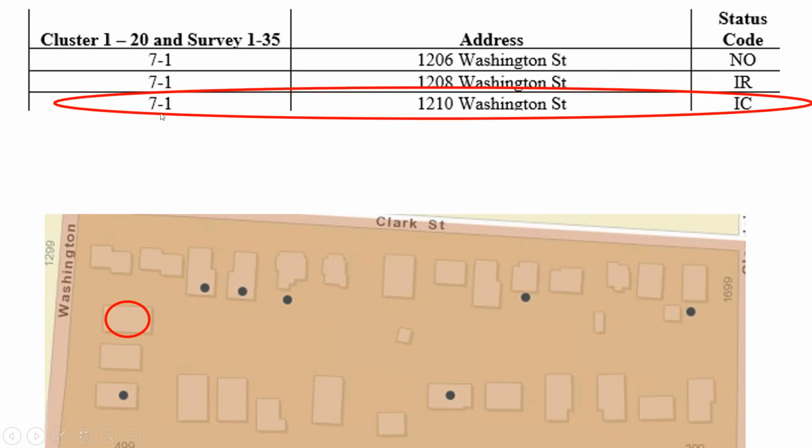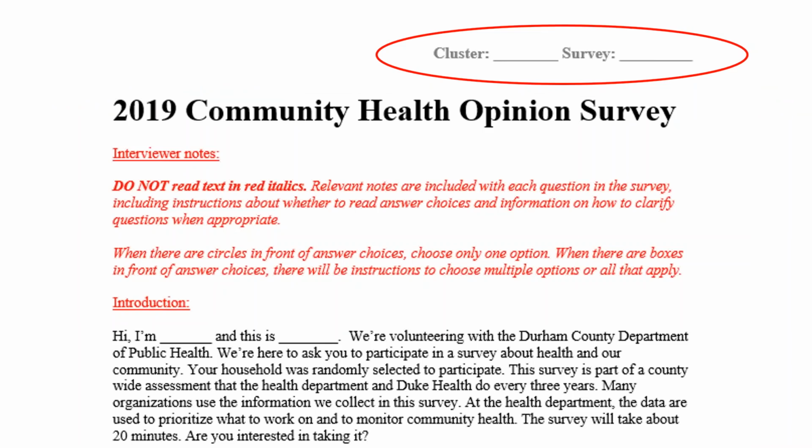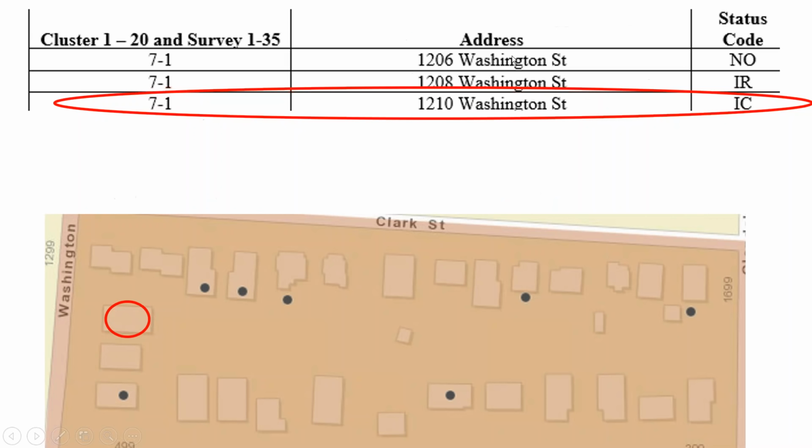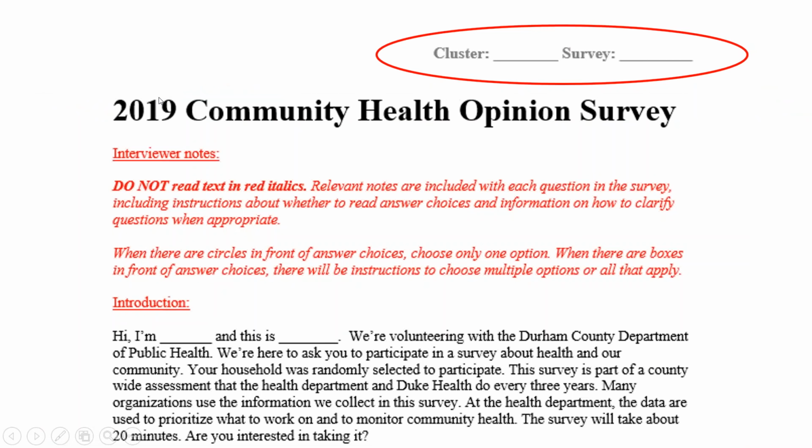So it's still 7-1 up here. And this household does want to participate. So I see the interview is completed, and I write down the household. If you're doing a paper survey, which most people won't be doing, but if you were, you would need to remember to write that here. So you would write, the cluster number is 7. You're going to write that in the cluster area, and then the survey number would be 1. And that's really important for our tracking purposes.